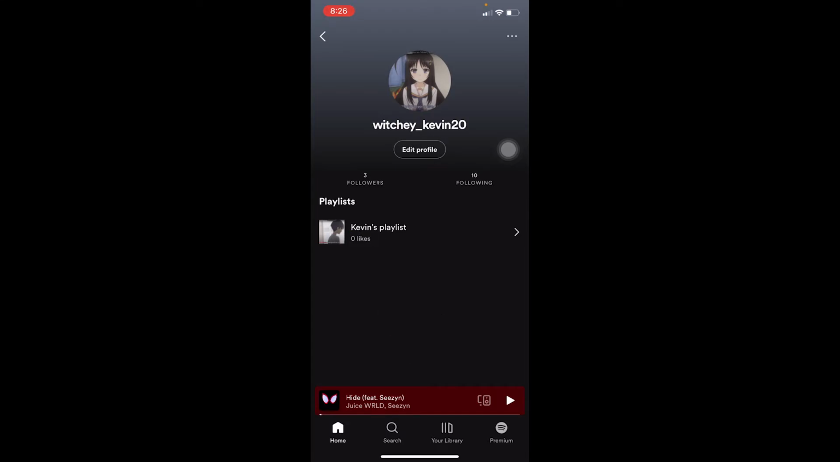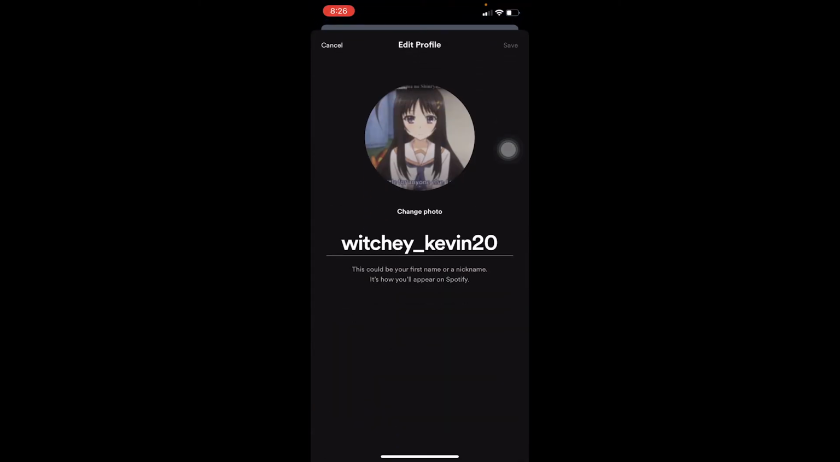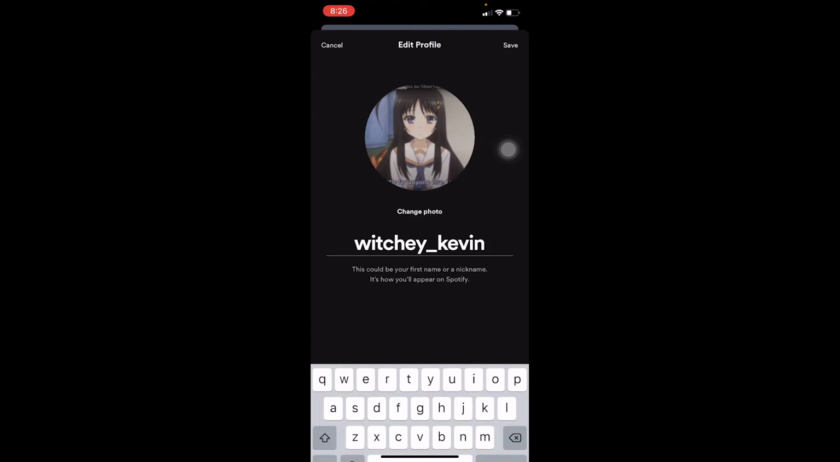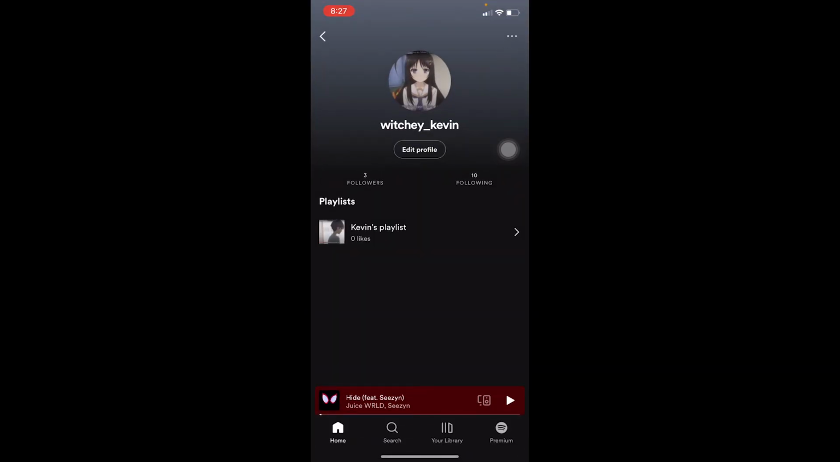Now to edit your username, you can click on edit profile. Once you click on edit profile over here, my username is WitchyKevin20. Now if I need to edit it, I need to click on this username and my keyboard is going to appear at the bottom. So let's say I want to remove the 20. I can remove the 20, and once I remove it, I can click on save at the top right corner of my screen, and my new username has been selected, or it has been changed to a new username.